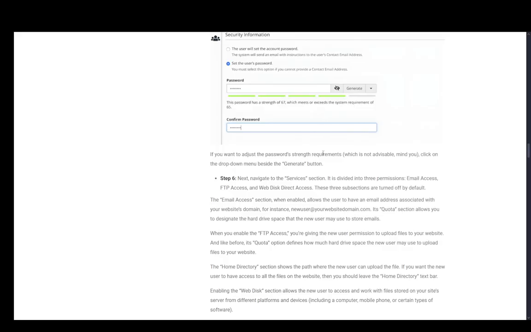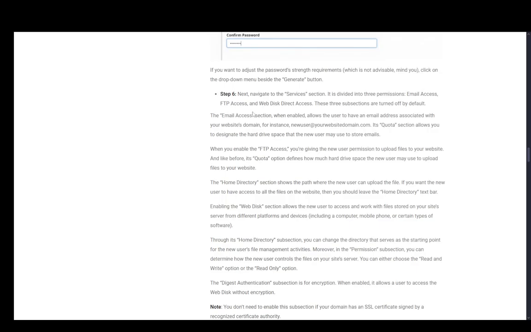Then you're going to navigate to the services section, which is divided into email access, FTP access, and web disk direct access. Email access, when enabled, allows the user to have an email address associated with your domain. Its quota section allows you to designate the hard drive space that the new user has to store their emails. In FTP access, you're giving them permission to upload files to your website. Quota defines how much space is allotted to them to use at their discretion. Then home directory shows the path where the new user can upload the file.